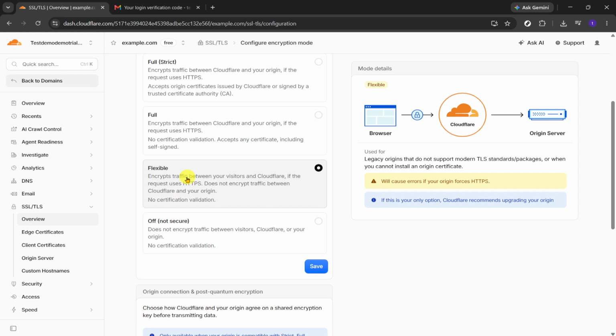Finally, click Save to apply the change. After saving, give Cloudflare a moment to update the setting. Then refresh your website and check whether the error 521 message has been resolved.